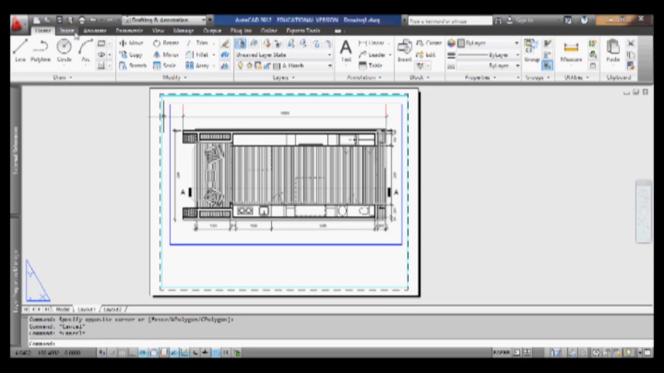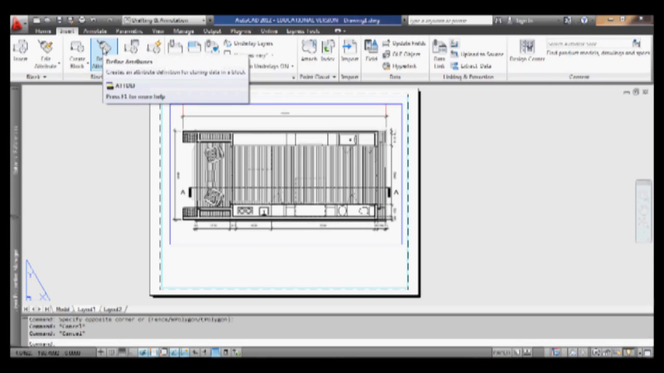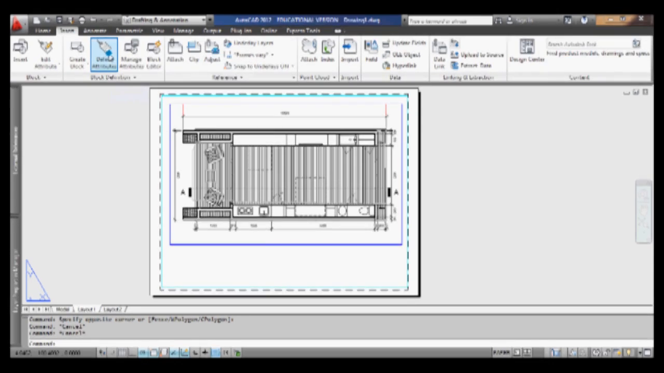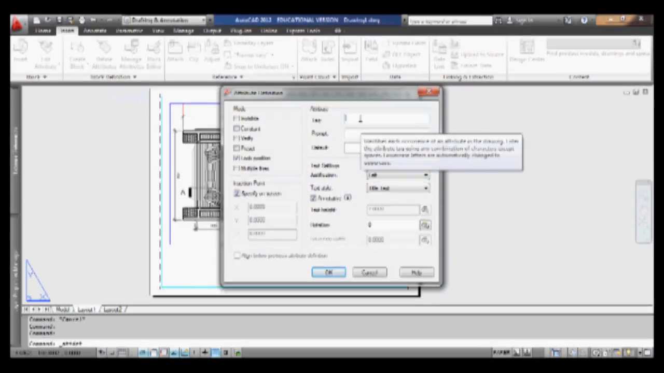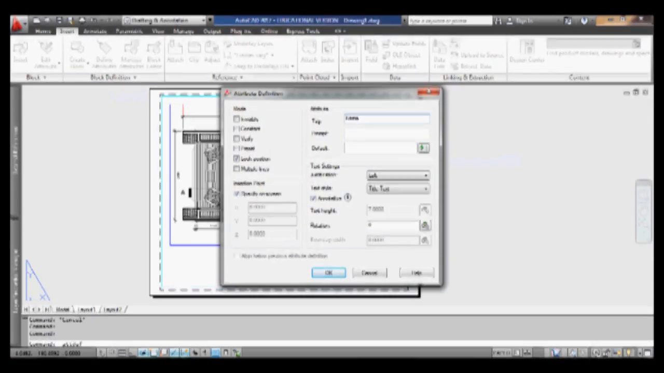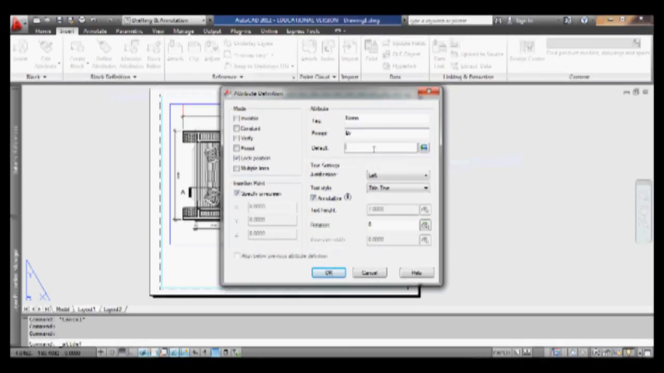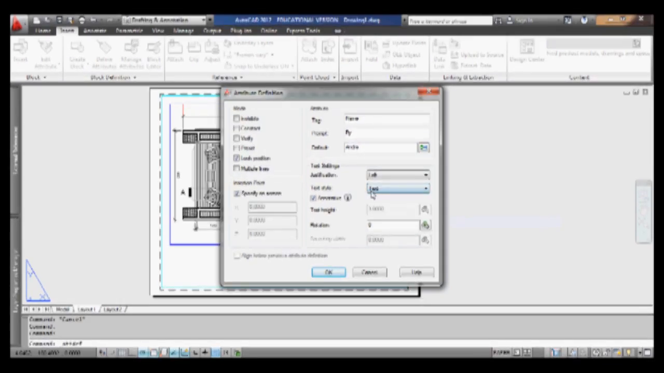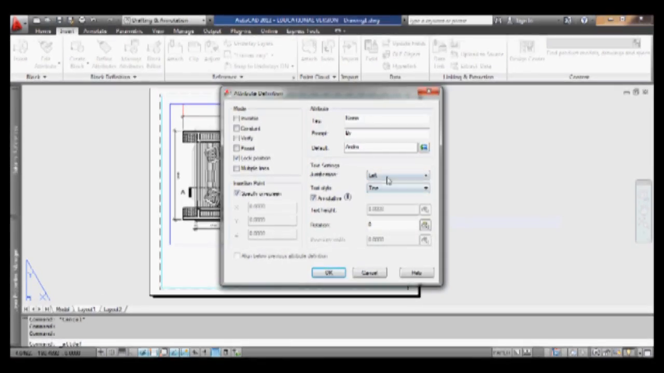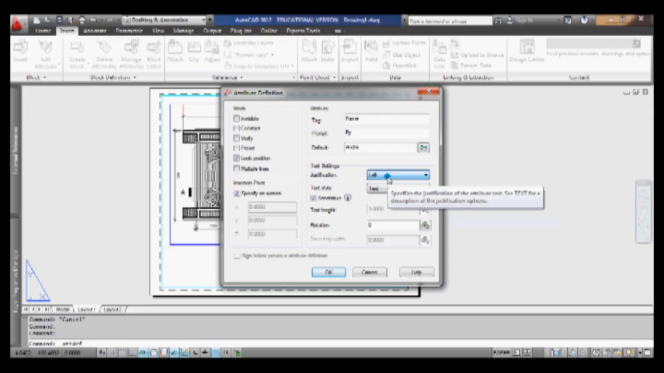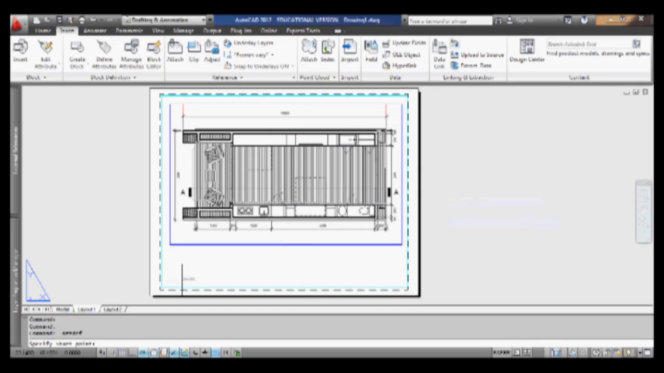We want to now create some attributes. So we're going to go to the Insert tab, select Define Attributes, and we're going to fill out some of the information that's going to be showing up on our title block. And I will use my normal text size for there, making sure that the justification matches with where I'm placing it.